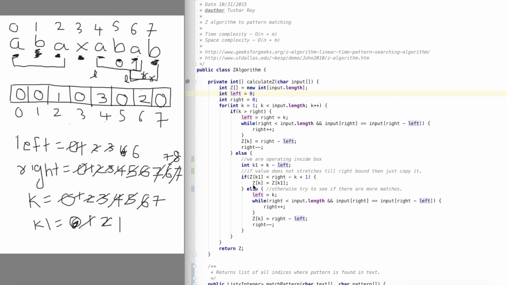Then we go back to the top of the for loop, and k reaches the end of the input length. So we break out of this for loop and return this z array. So this is our z array, which is created in O of m plus n time. So this is all I have to talk about the Z algorithm.